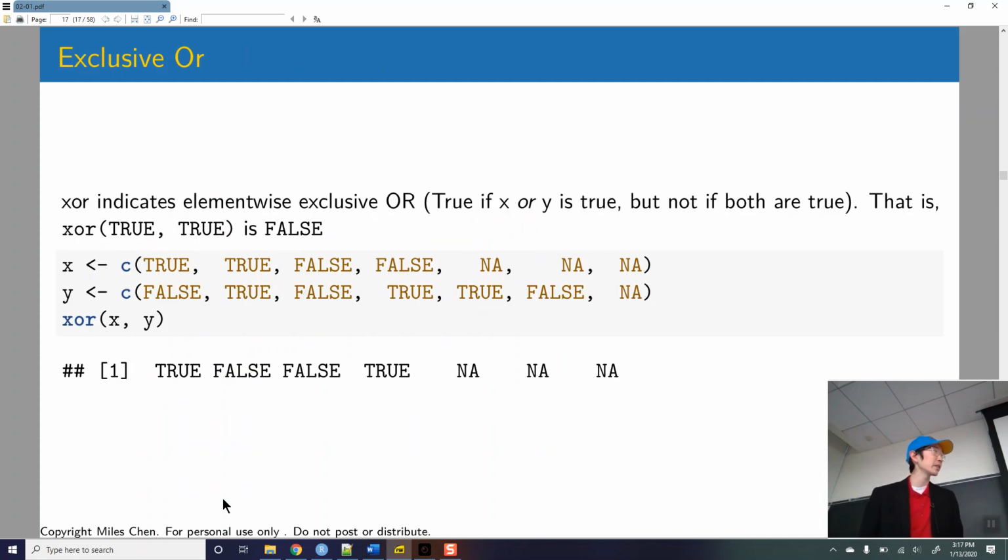All right, here we've got exclusive or. Exclusive or is like or, except that when you've got true exclusive or true, that returns false. So one has to be true and one has to be false. So true xor false is true, true xor true is false, false xor false is false, and false xor true is true. And then if either of those things is missing, if either of those are undefined, it's going to return back missing.